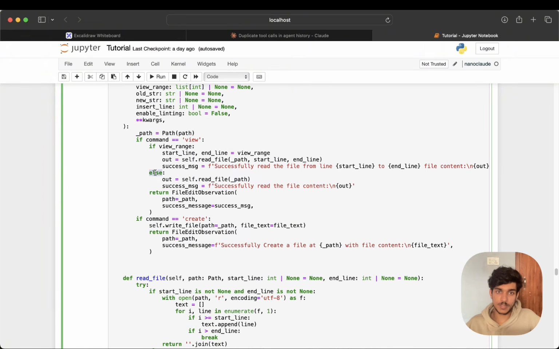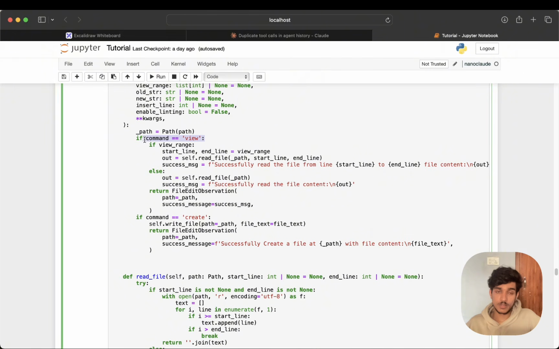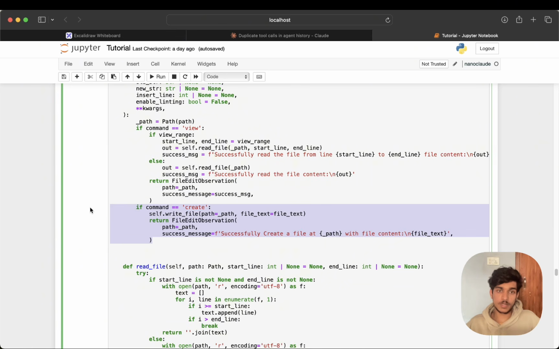As you can see, there is the else command. If there is no view range, we're gonna simply read the entire file. Now after this command has been executed, we're gonna save this out in our success message. As I said earlier, we're gonna define observation. The observation is simply the output. So we're creating this observation with file path and the success message. And for the create function, we simply implement a write file. So we're gonna write to this path with this text.